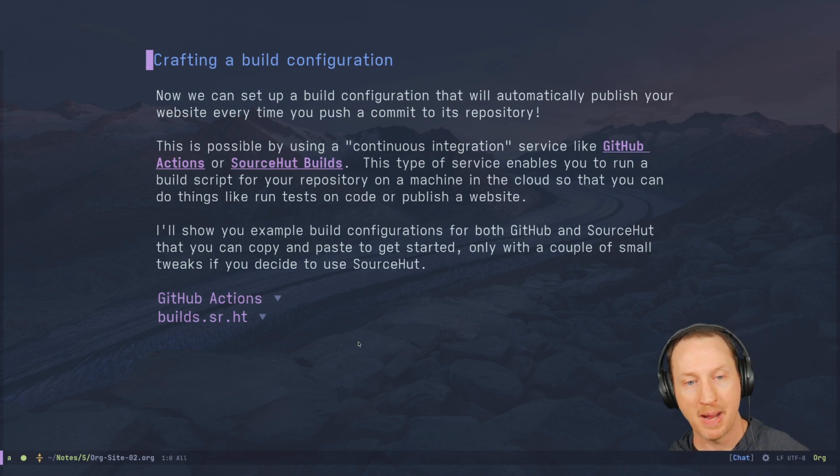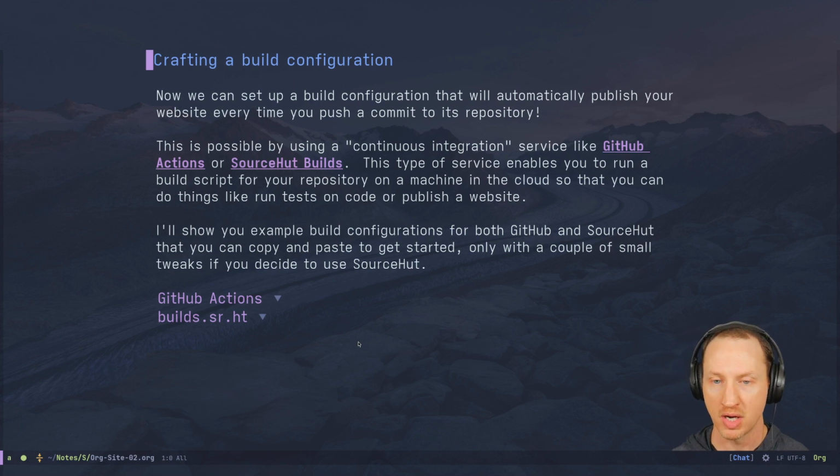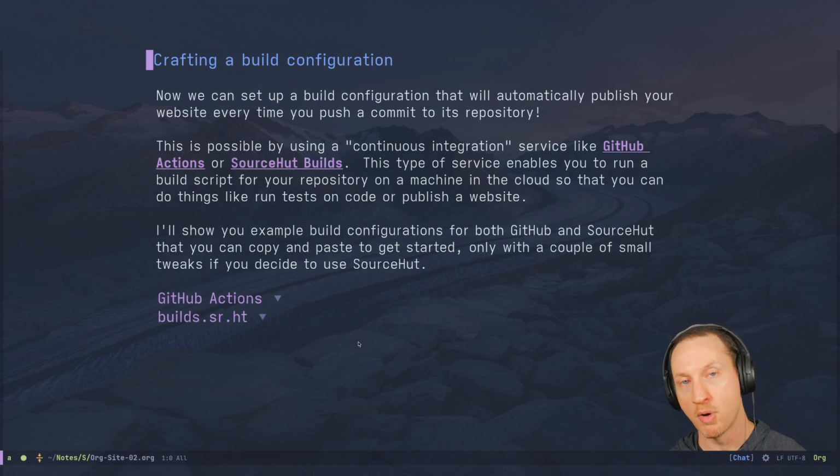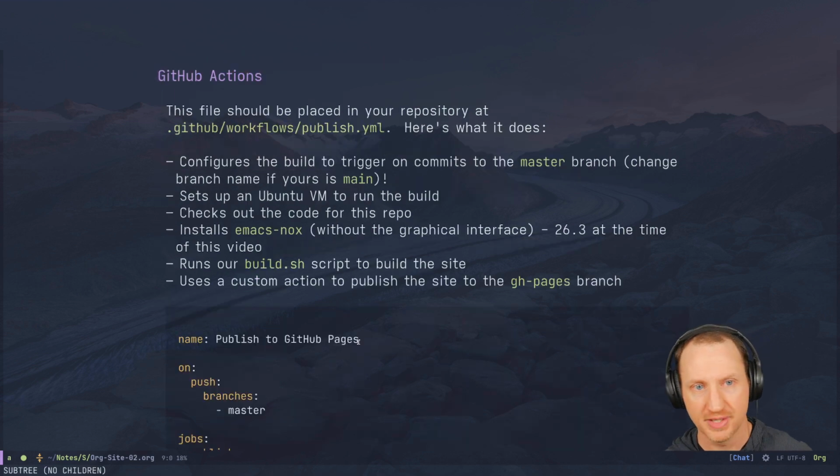So I'll show you example build configurations for both GitHub and SourceHut so that you can copy and paste them to get started, with only a couple of small tweaks to the SourceHut config, because it does require you to change a couple of things related to the name of your website and the name of your repository. So for GitHub Actions, we're going to create a YAML file. If you haven't seen YAML before, it's basically a text-based data format that's very human readable and writable, so it's very nice to work with.